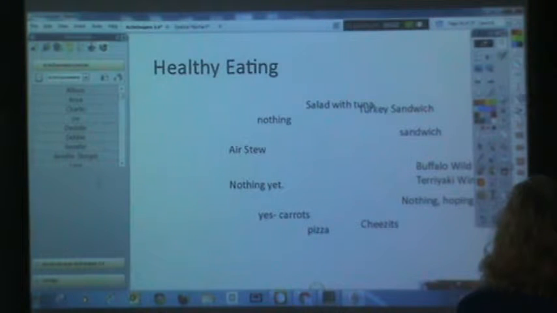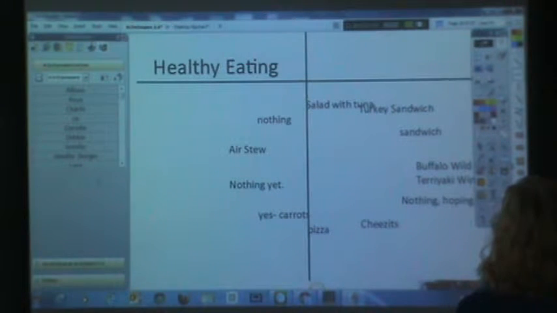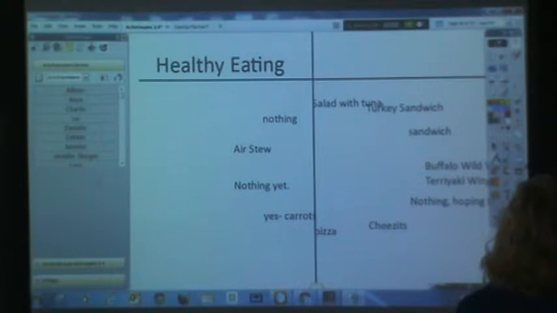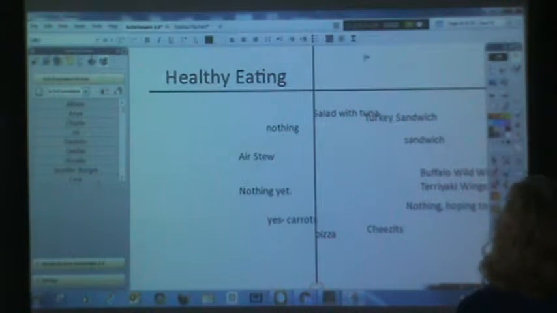I went to the Shapes tool. I'm going to draw a nice little straight line. Look, I'm making a quick graphic organizer. And I'm going to find out today who was healthy and who was not. Okay, and I could write that in with a pen.